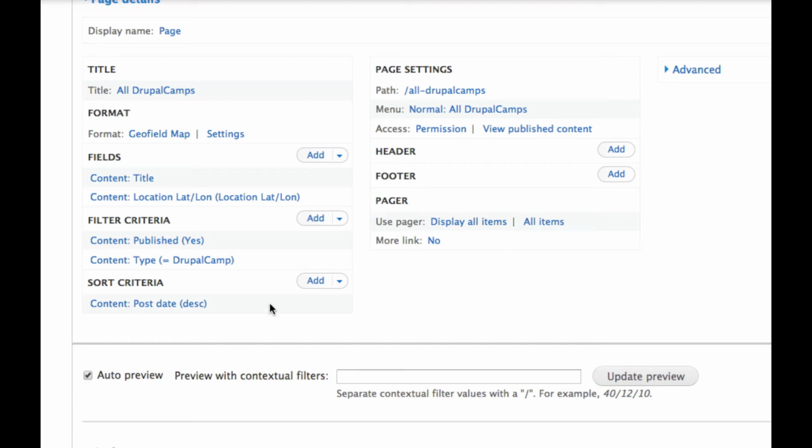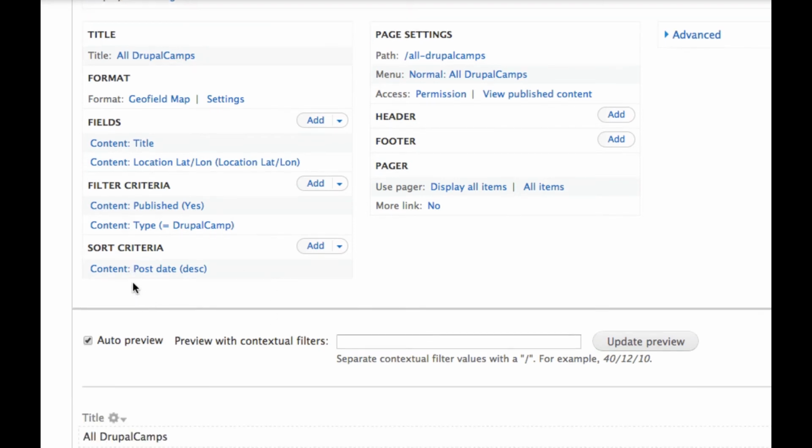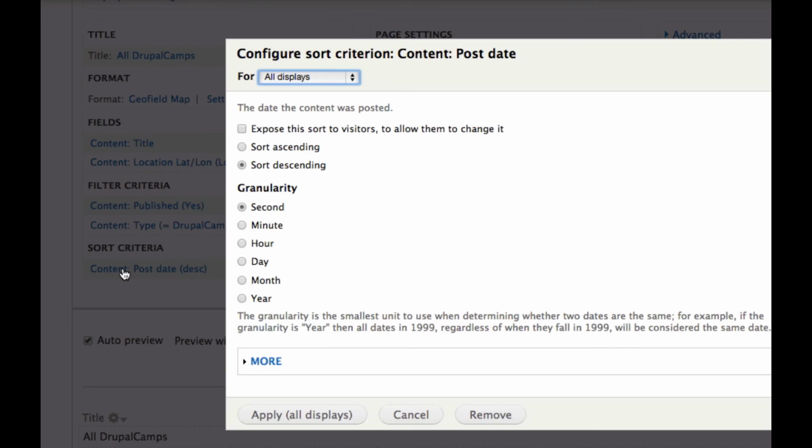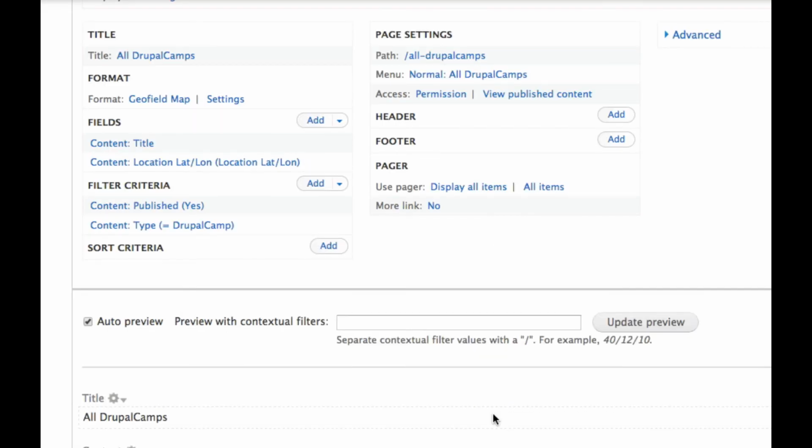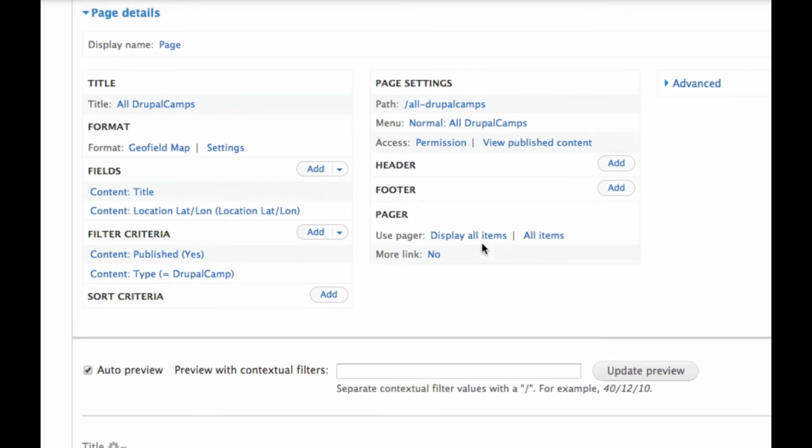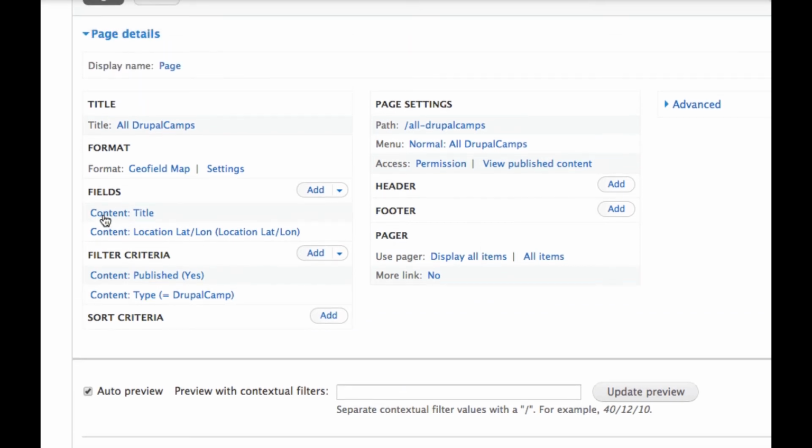All right, so on a map it doesn't matter how they're ordered. So just for simplicity's sake, let's go ahead and get rid of the sort criteria. All right, so what are we outputting? We're outputting the title, the location, and we're filtering by only published Drupal camp nodes.